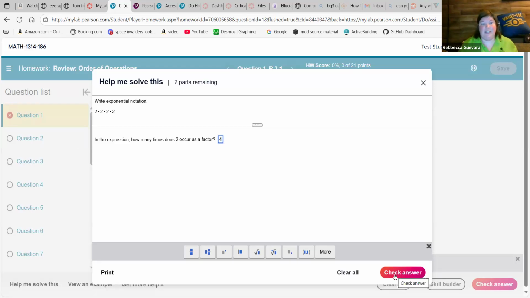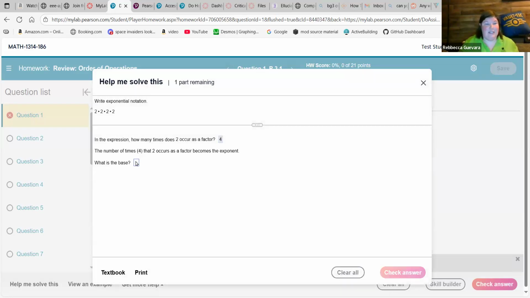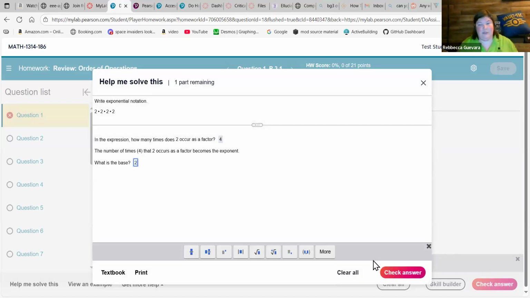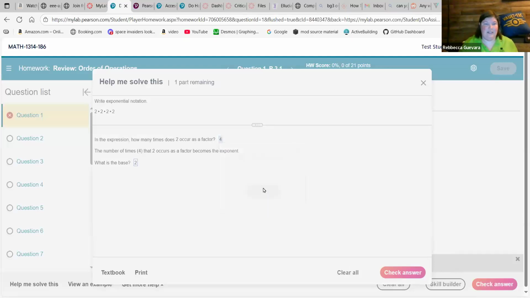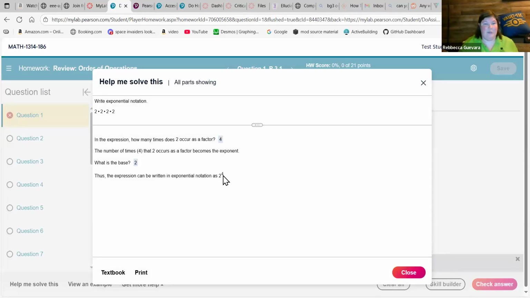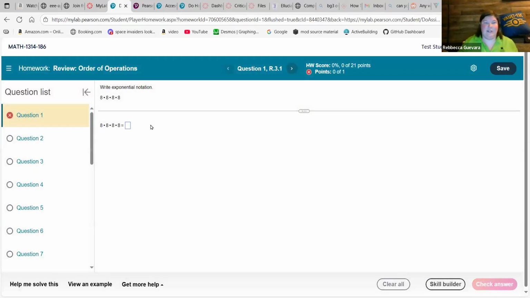So in this expression, how many times does 2 appear as a factor? Well, 4 times. Oh, okay. What's the base? 2. Check answer. All right. So the expression can be written as 2 to the 4th. Oh, okay. So now I know kind of an idea what to do, and it'll change your question here. So help me solve this does not answer your question for you. I've had people think it does. It does not. You still have to go back and answer the question.